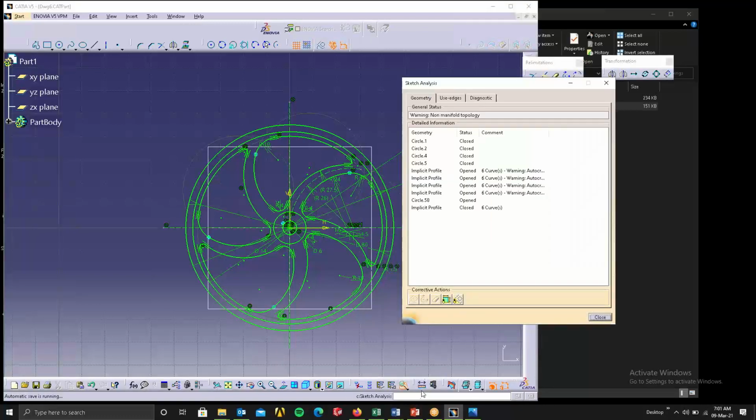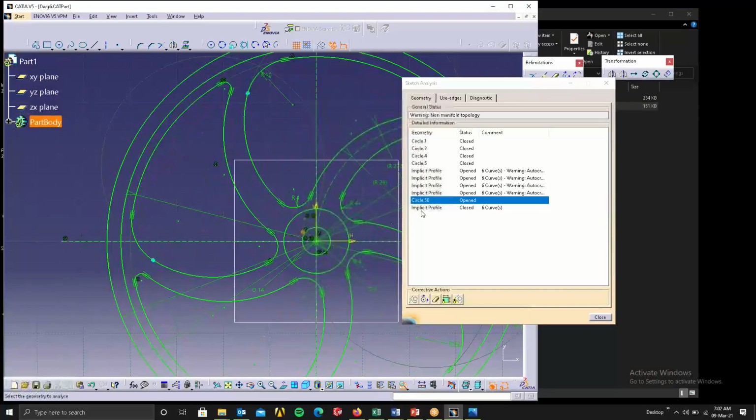If you have made any mistakes or gaps: the implicit profile is not closed. Here you can see that round, it is open. Here again it's open, here again it's open. The problem with this is that when you're doing 3D modeling, you'll get errors and you won't be able to pad it. So here the circle, you can see it's open.